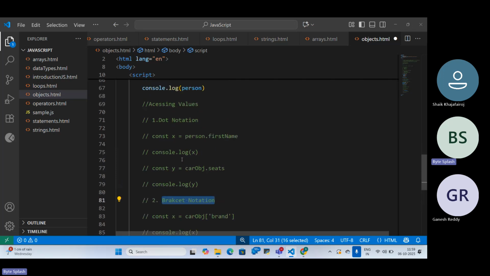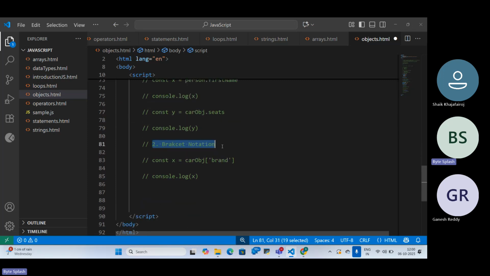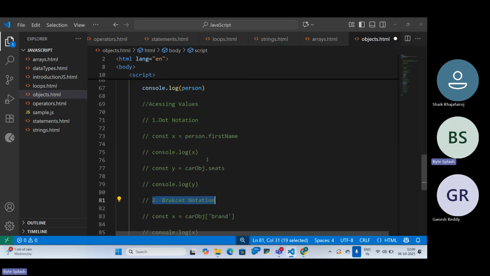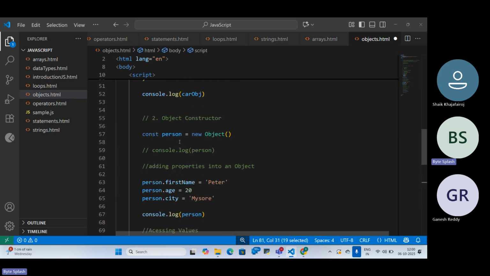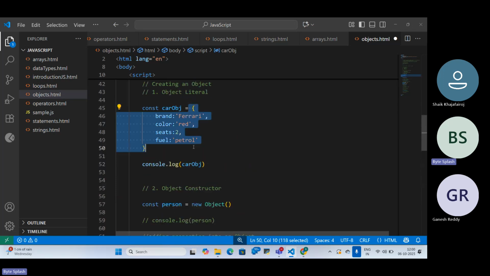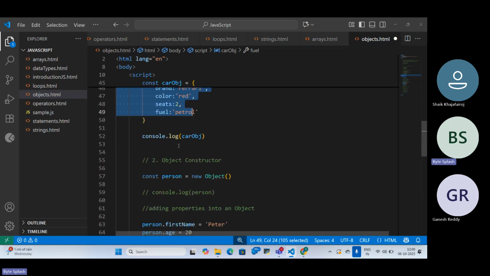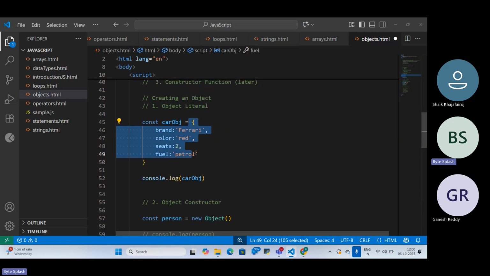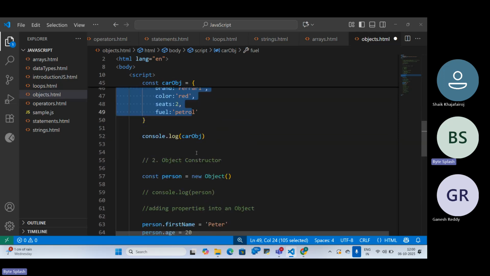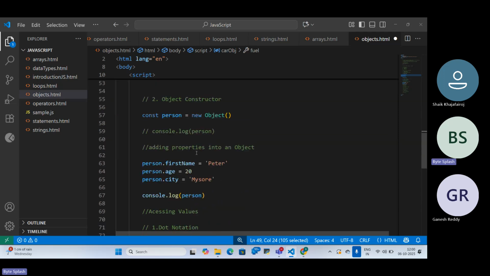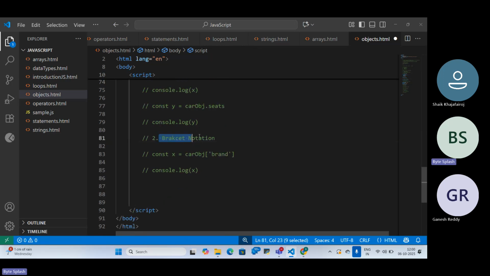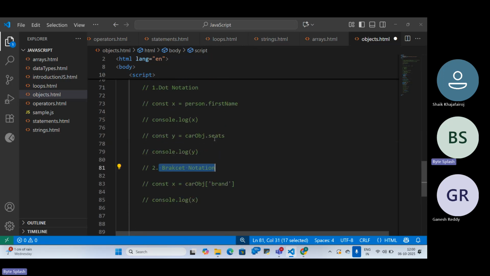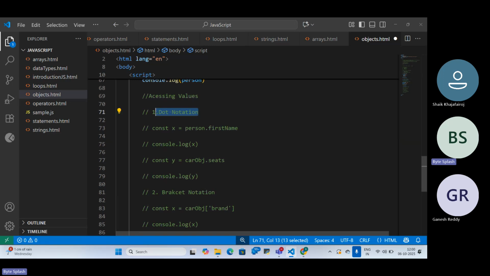The thing is, what is the purpose, where are we going to use dot notation and where are we going to use bracket notation? If you are working on static data, you have an object and the data is already available, you can go with dot notation, which is simple. Whenever you are working with dynamic data, the preferred one is bracket notation. You are not able to use dot notation to work on dynamic data.